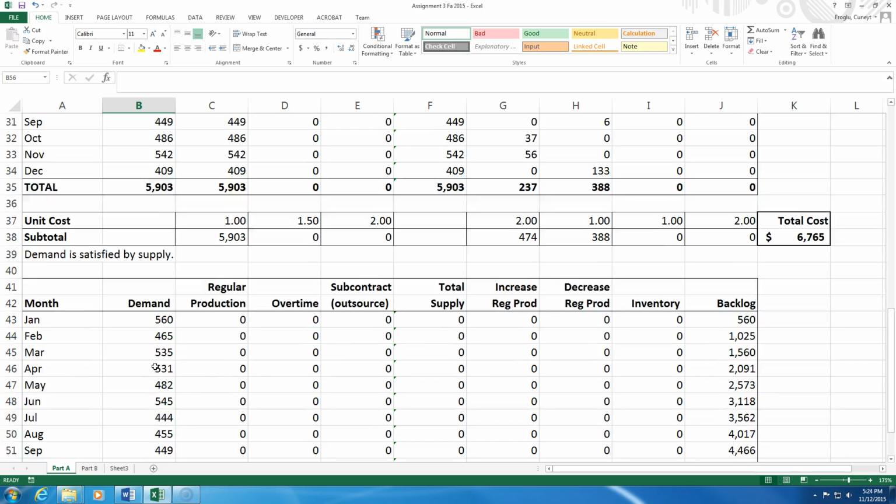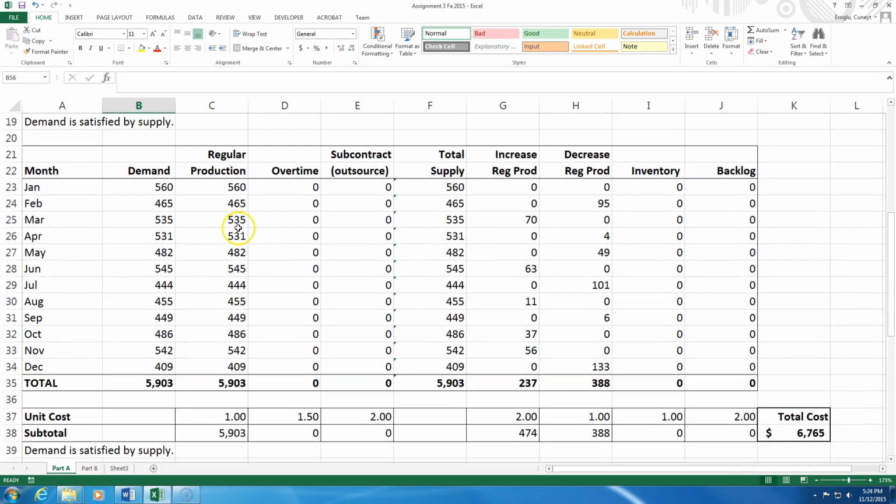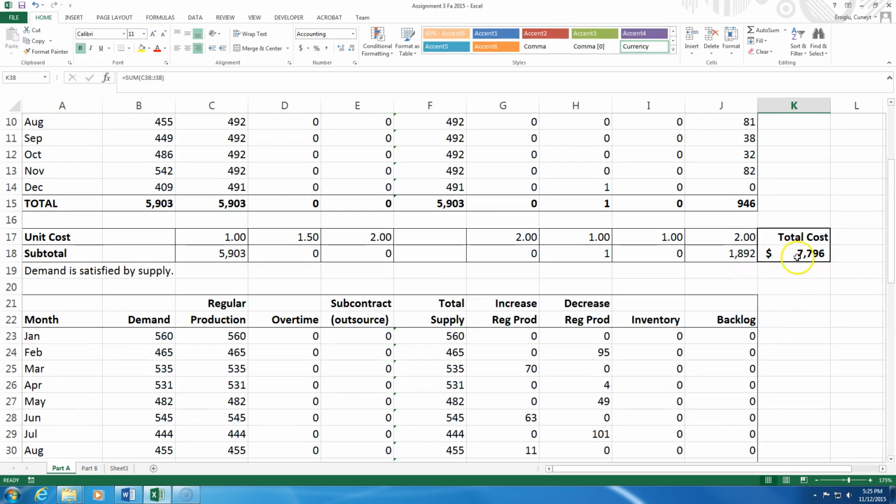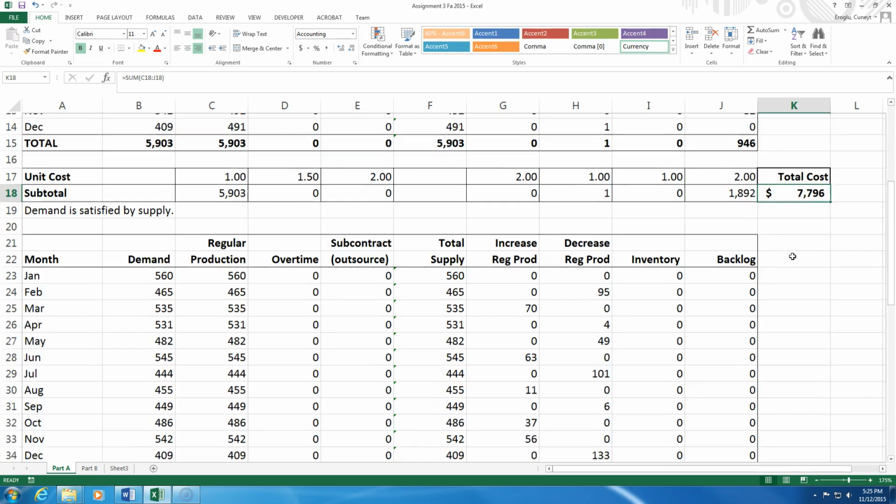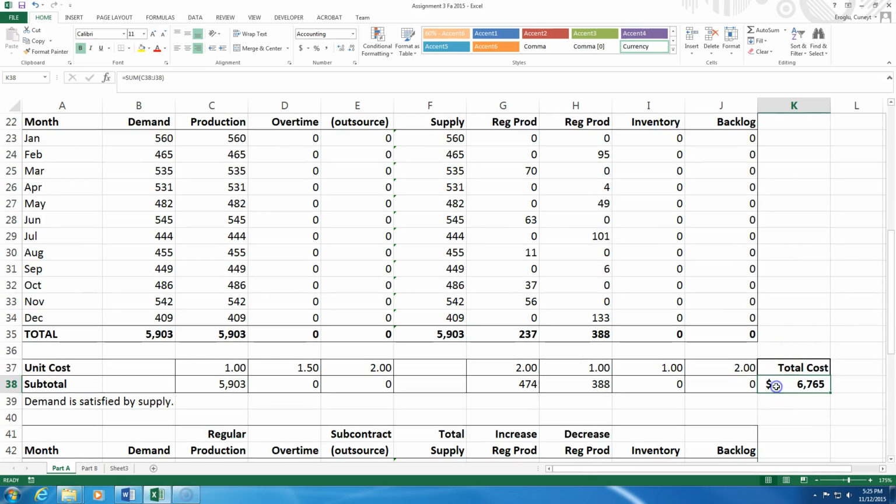So when I use the chase strategy, I'm producing the exact same number, 5,903. Demand is satisfied by supply, and this is my total cost. So I incur this many dollars. This is my total cost for level strategy. This is my total cost for chase strategy.